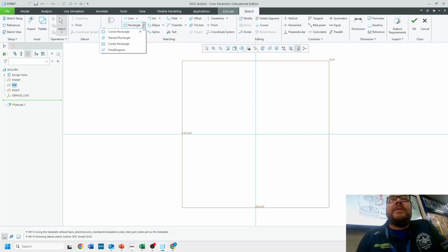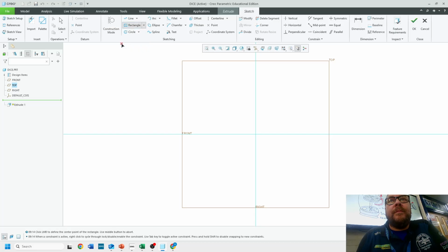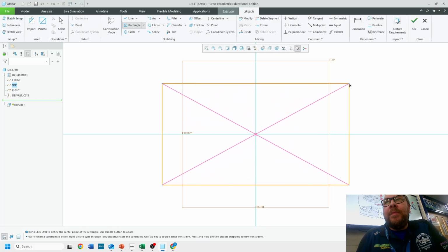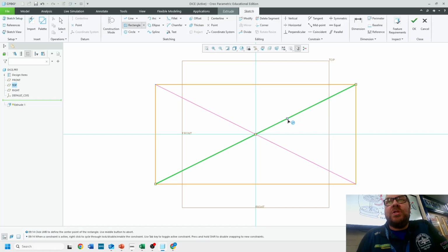From here I'm going to go to rectangle and click center rectangle. My cursor's changed. I'm going to click once in the center and once out. Now I'm going to purposely make a rectangle just to show you the next bit. So it was once in the middle to start, once again to end.